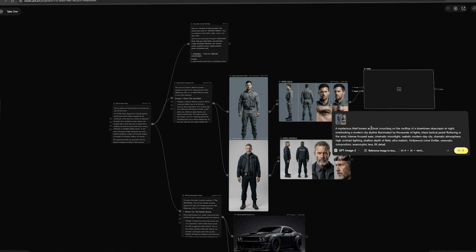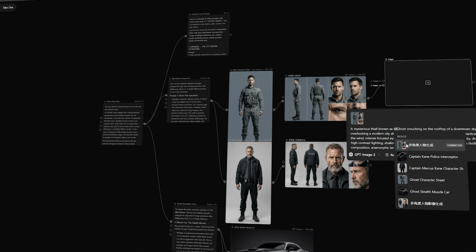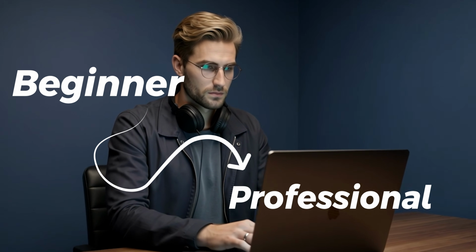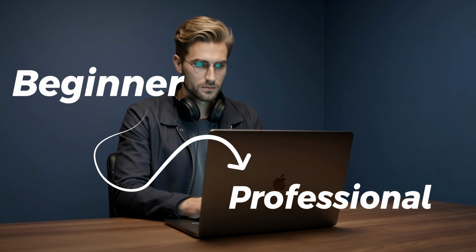I'm going to show you a workflow that I personally use to make studio-quality AI movies. By the end of this video, you'll go from total beginner to having a professional workflow.